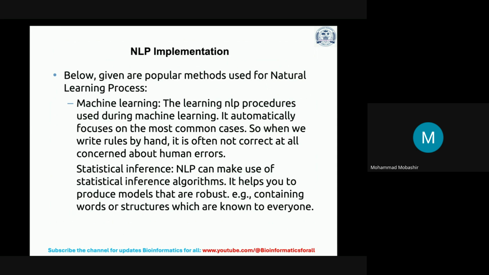So you can see in mobile phones or computers, instead of typing the text, you can go for voice recognition, audio recording, and search for what you want. So here NLP works. Machine learning: NLP procedures are used during machine learning. It automatically focuses on the most common cases. When we write the rules by hand, it is often not correct, and we are concerned about human errors.